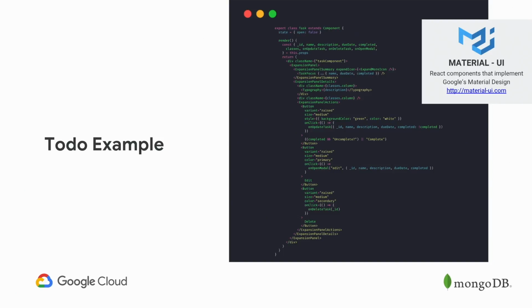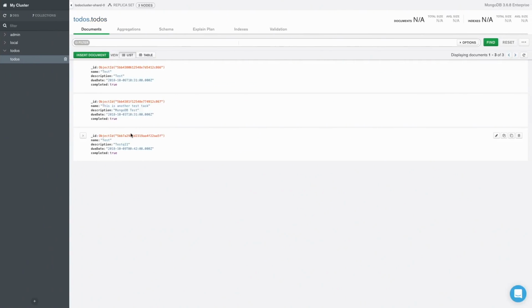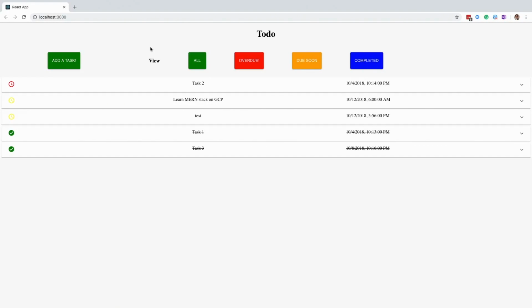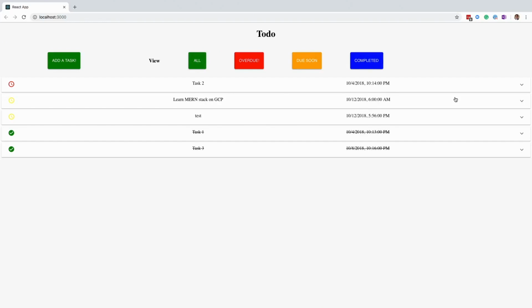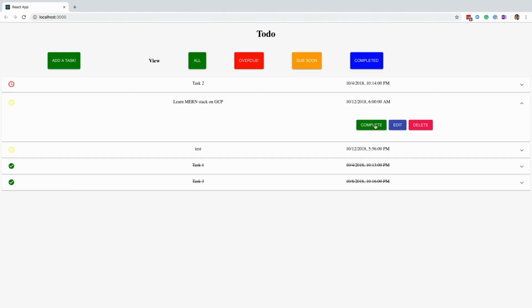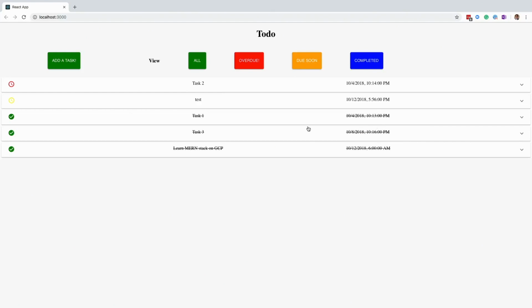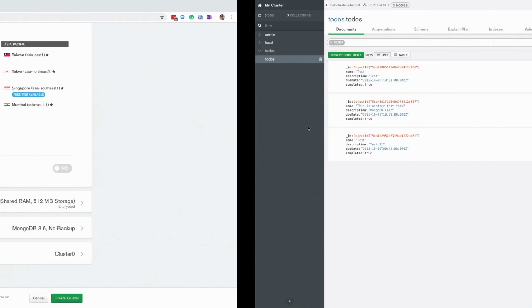So let's quickly look at how the to-do application looks. It is running today on my localhost 3000, and I'm connecting to an Atlas cluster. You can see all the tasks, the to-dos you have, sorted by overdue, or if you just want to filter it to due soon, or you want to look at a completed task, you can do that. You can quickly click here and mark it complete. So this is a simple app which is built on the MERN stack.